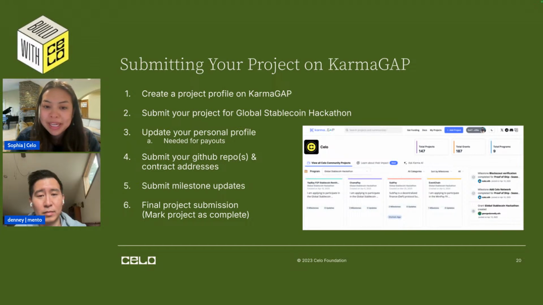Then you'll need to update your personal profile. And this is needed for payouts, so you add your wallet address and all of that information. You'll add GitHub repos, your contract addresses, demo video, all that stuff to your project profile. You can submit milestone updates and things like that to your project profile. And then finally, you'll have your final project submission where you just mark the project as complete. And that's how we know we're ready to look at your project.